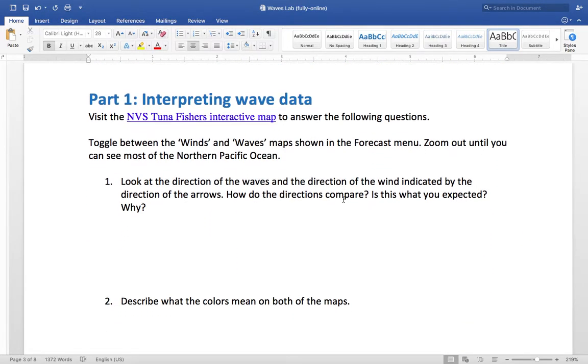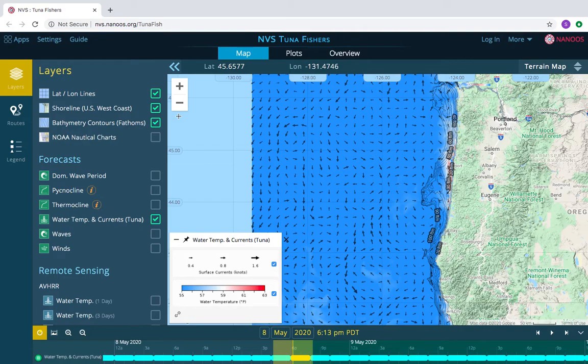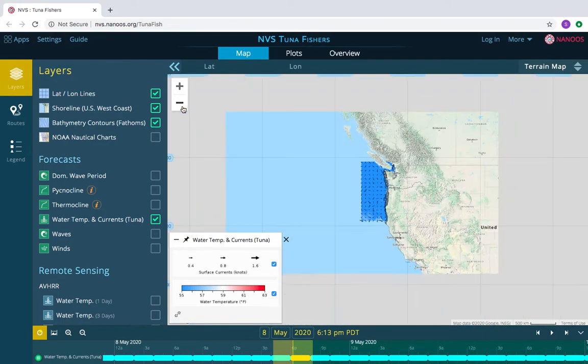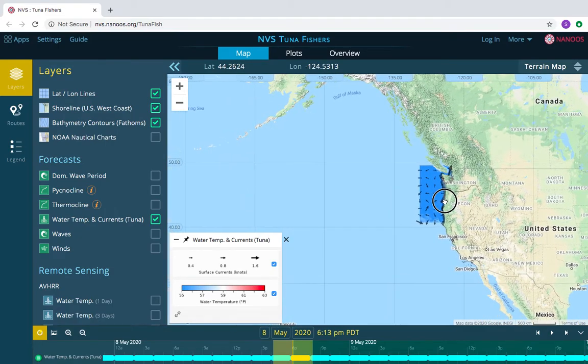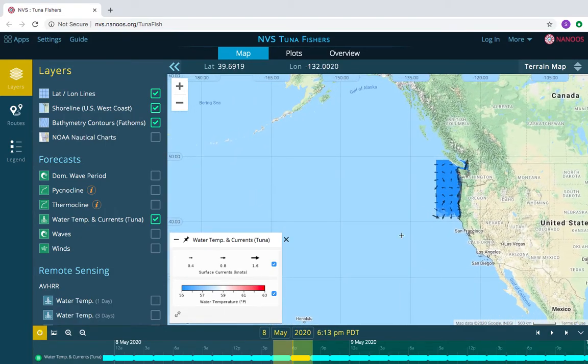Okay, then we get to part one, and we are going to what we call the Tuna website. And when you click through, it's going to look like this. And so what I would recommend doing is as soon as you get here is zoom out a bit until you can see a good portion of the North Pacific Ocean.